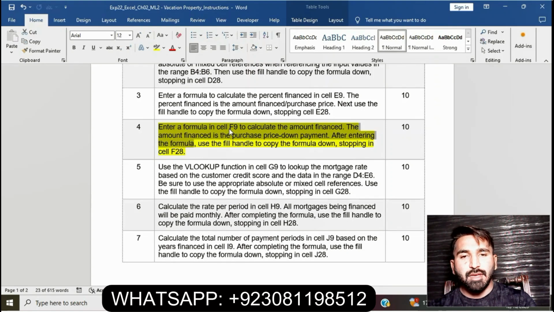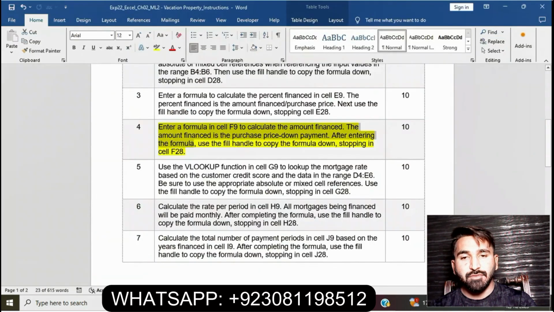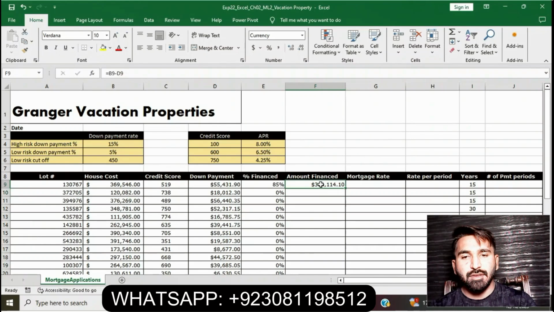Now moving on to the Excel workbook. Enter the formula in cell F9: is equal to house cost subtract down payment. It will be fine, 314. Okay, now use the fill handle to copy the formula down, stopping in cell F28. Okay, use fill handle.